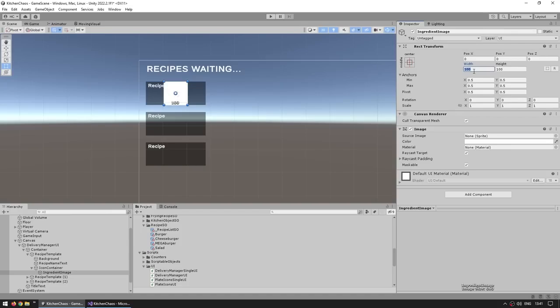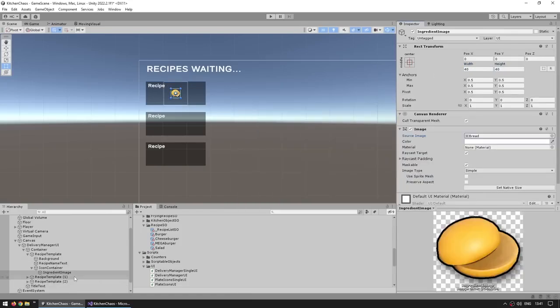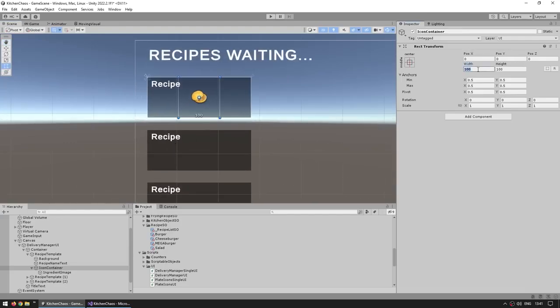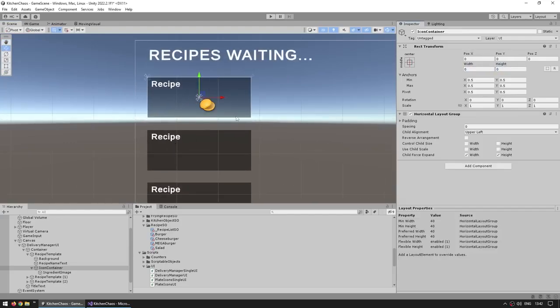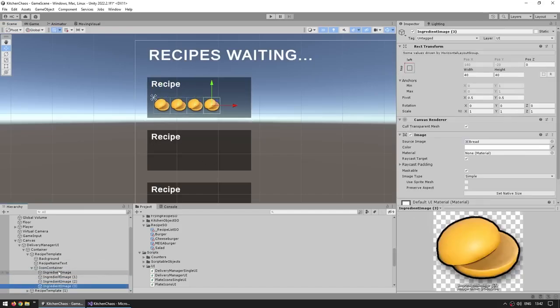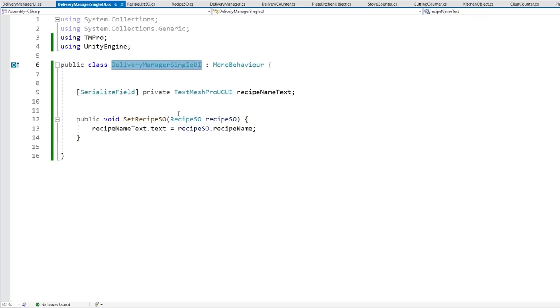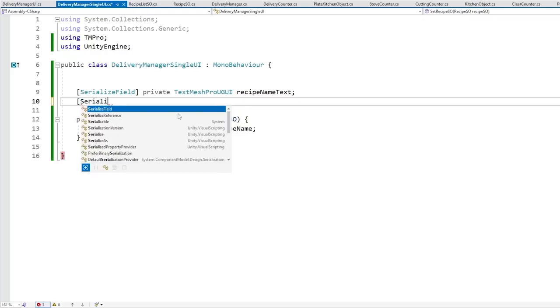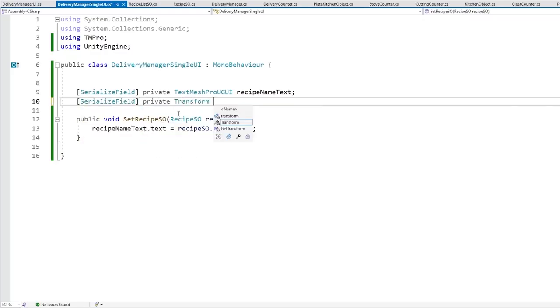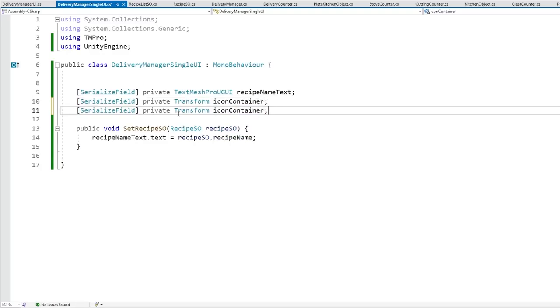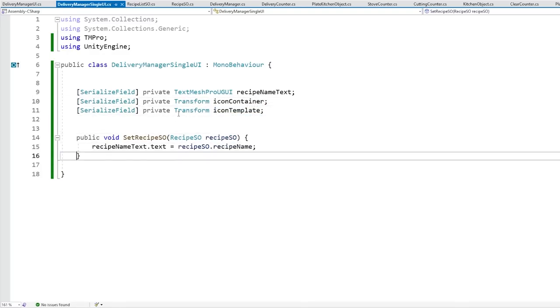Let's scale it with a size of 40 and 40. Let's put an image by default, just like that. And on the icon container, let's put the width of 0, height of 0, and let's put a horizontal layout group. Put it over there on the left side, and we can create a bunch more just to see how it looks. Okay, so that's pretty much it. Now over here on the single script, let's add a serialized field, private Transform for the icon container, another one for the icon template.